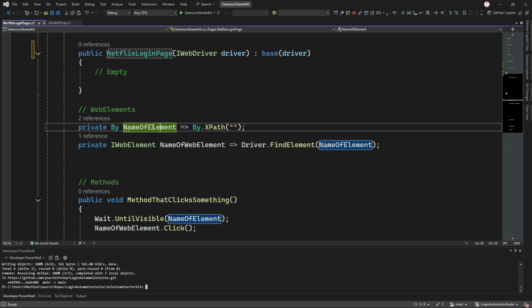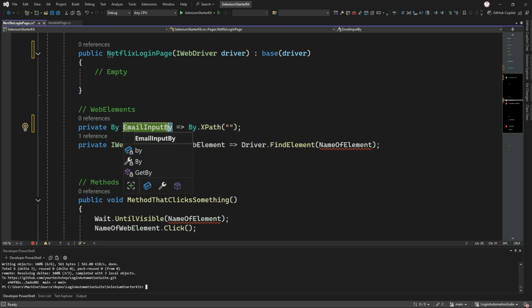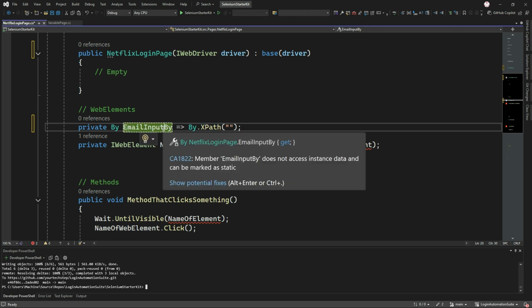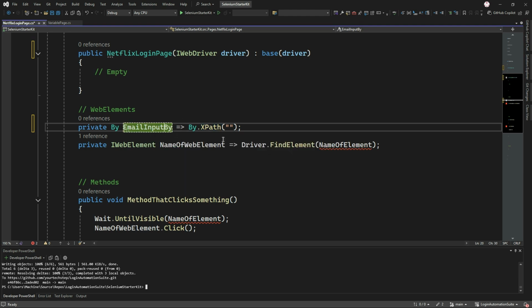Okay, so let's go ahead and give this a meaningful name. We'll call this email input by. I'm appending by as just the type. Really, it's the email input field. You can name this anything, but I like to put by. Not everybody agrees to put the type at the end, so just do what works best for you.